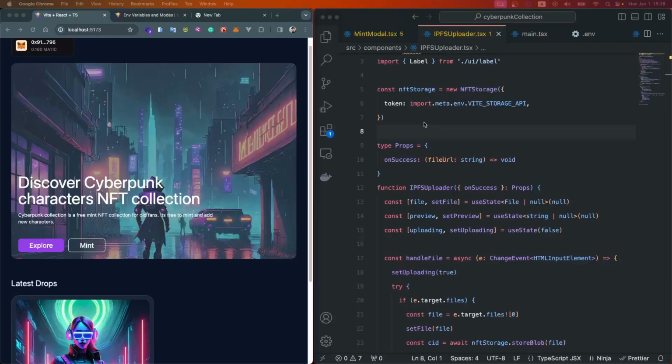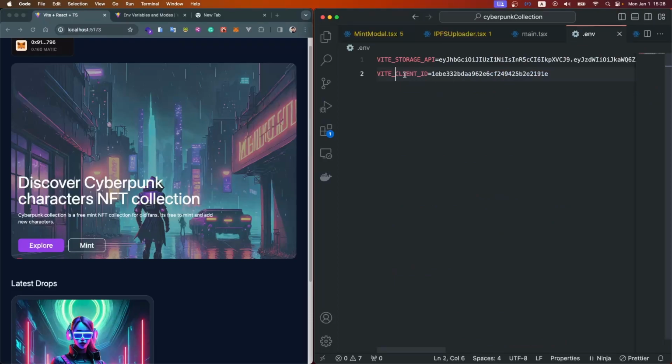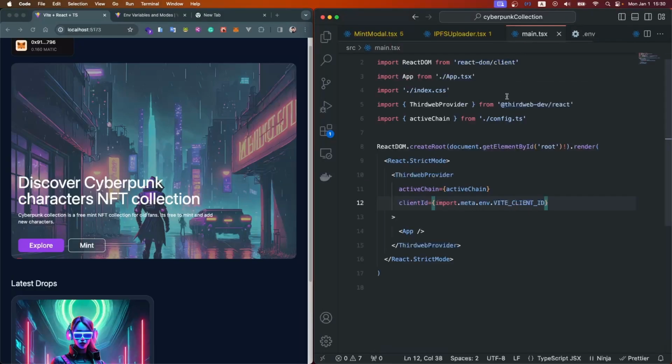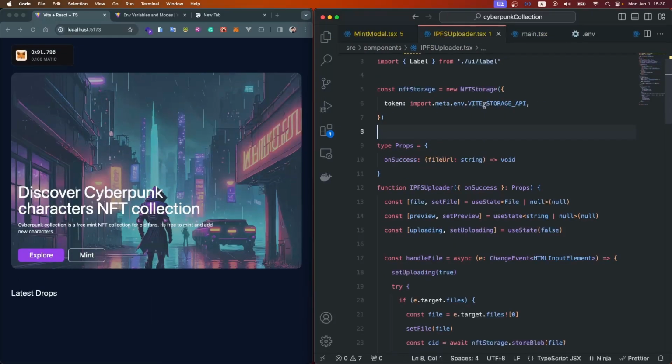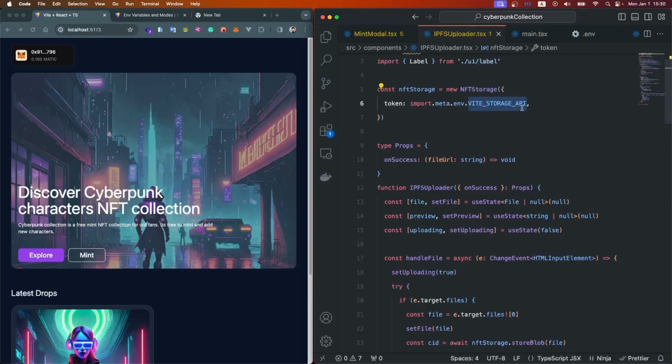All right, before we test our minting functionality, we need to change our environment variables and prefix both of them with NEXT_PUBLIC underscore. With this, Next.js will expose these two environment variables to our client code. So now we can replace these two, and also we're going to replace the old one with the new one with the storage API key. So now we can test out our minting.